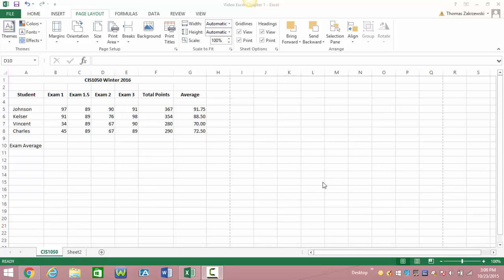Now we want to look at basic functions beginning in Chapter 2. We'll go back to our previous example. What I want to do is take a look at the formula that we use for total points. Now for those of you that have used Excel before, you know that we can add up a range of cells by using the sum function.